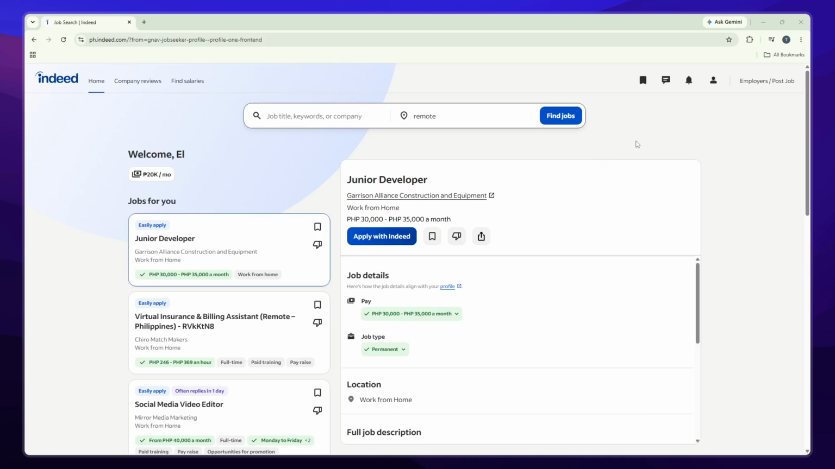After logging in, direct your attention to the upper right corner of the screen. You'll see your profile icon displayed there. Go ahead and click on this icon to reveal a drop-down menu with various account options. This menu gives you quick access to all your profile settings and account management features.